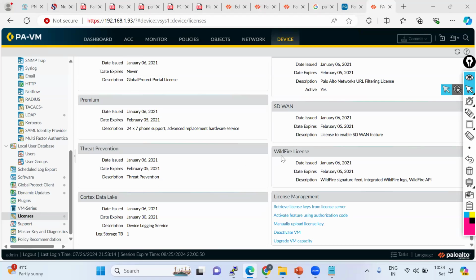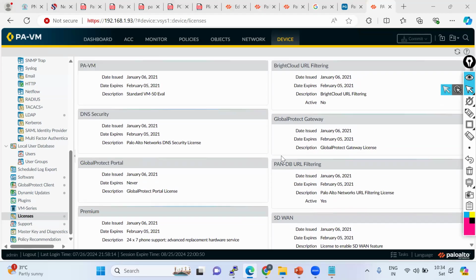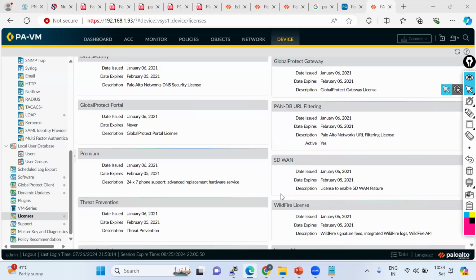So the WildFire license, these licenses you are not going to get by default when you purchase the firewall. But based on your requirement, you have to purchase these licenses, and when you purchase them, you have to pay money.